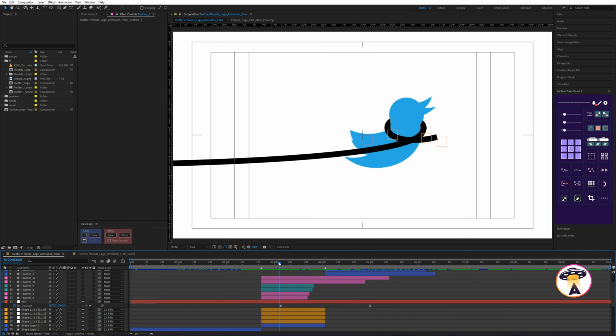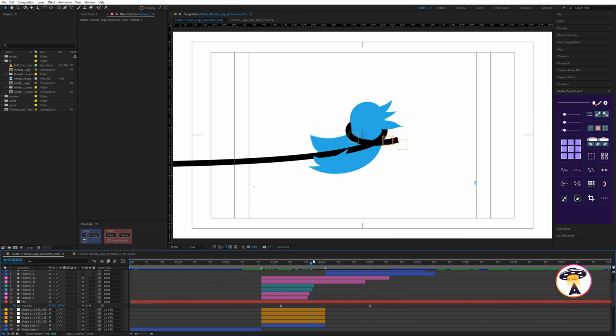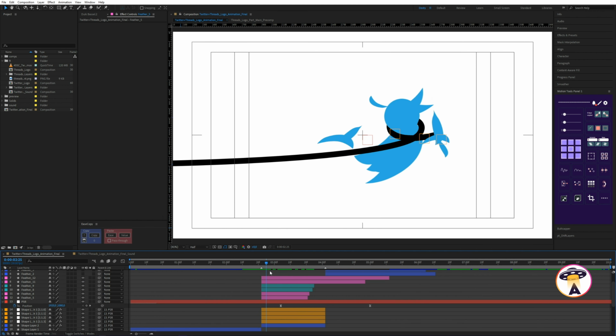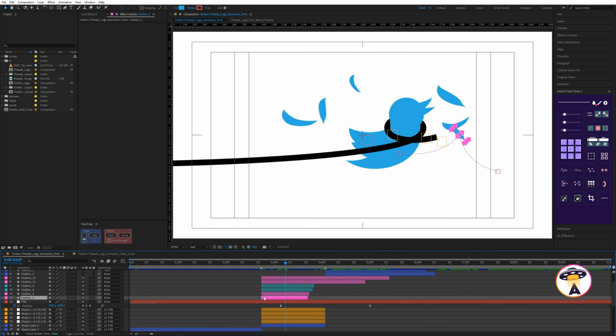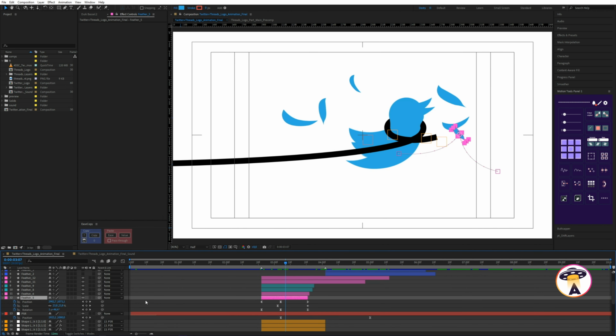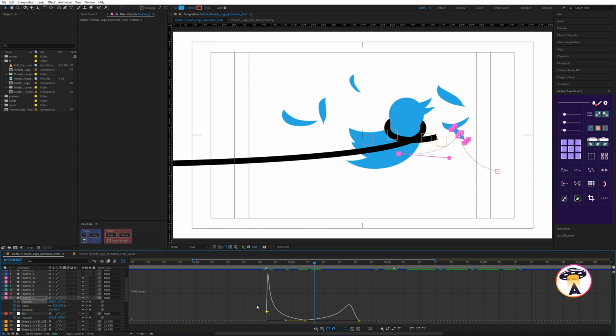To create the impact of catching the bird, we created additional elements. Feathers that fly apart after the impact. Each of their movements is animated using the standard position, scale, and rotation modifiers. This is how the graph editor looks in each of them.